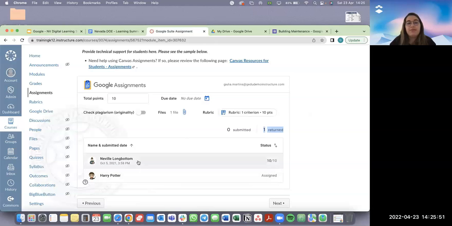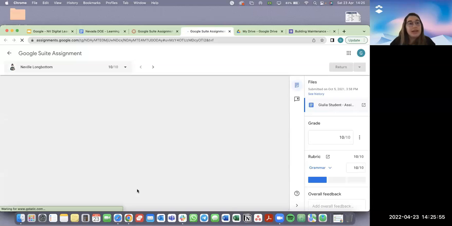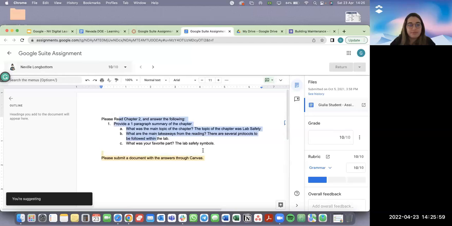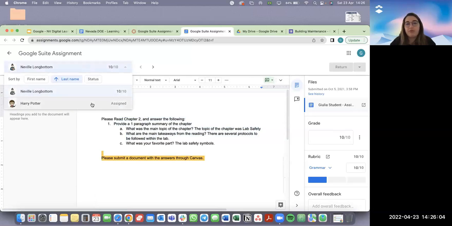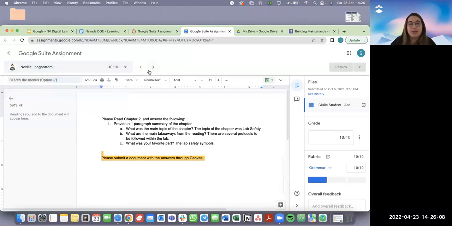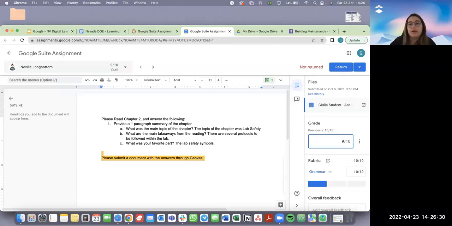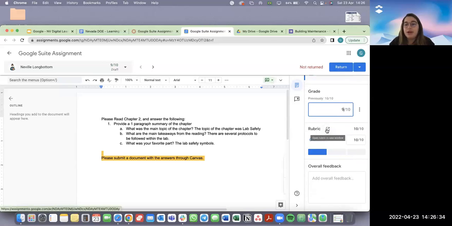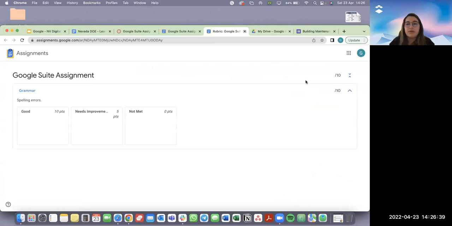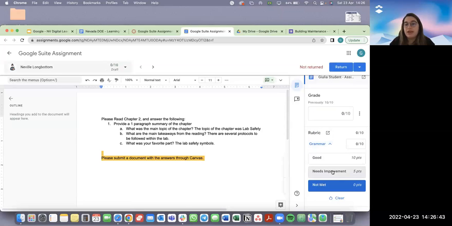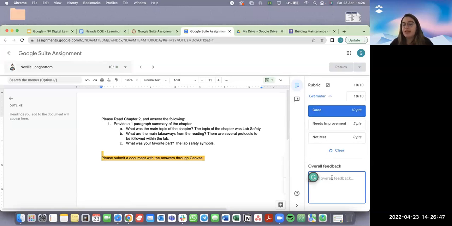Perfect. If your student has already submitted, you can click on their names. From here, you'll be able to see that document. So right here, you are able to navigate from one student to the other, similar to how you would in the SpeedGrader. So you have the arrows going from previous to next. In your side column on the right, again, similar to the SpeedGrader, you will have the file submitted. So maybe you want to download it, you want to keep track of it, you can. In the grade, you can simply enter that grade right here. So in this case, I just changed it. If you have a rubric, you can use your rubric from here. So you can see how they are being graded: not met, met, needs improvement. And if you are providing overall feedback, similar to Canvas comments, you can do that as well.